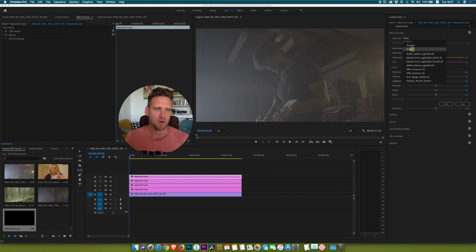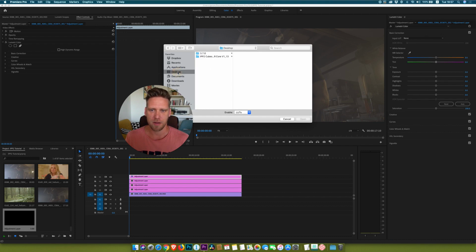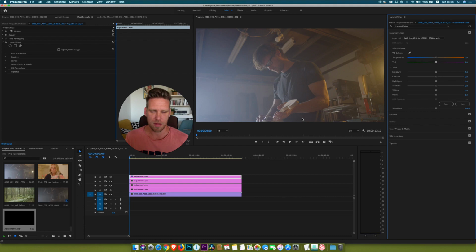input LUT, browse, and we will select the appropriate log conversion LUT from either our package or use RED's log conversion LUTs. In this case, I will be using RED's log conversion LUT, which is available for download from their website. And I will apply it, as I said, on my fourth adjustment layer, and this will turn basically my footage into Rec 709. However, as we said before, since this is the last thing to be applied to our footage, whatever will happen on these three adjustment layers will take place before that log conversion.